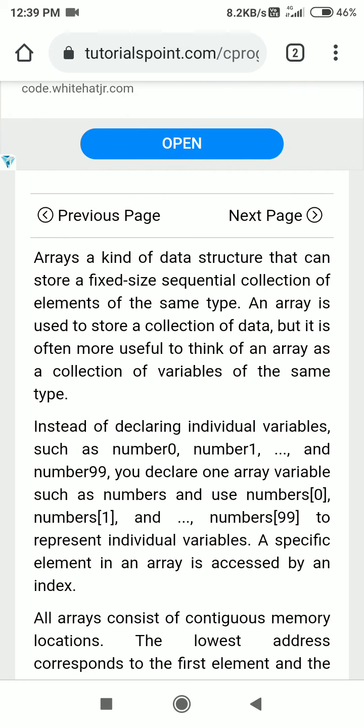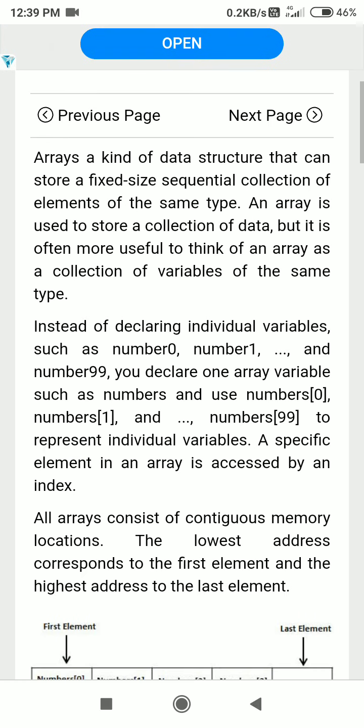See, if you want to create a variable to store the marks of 5 students, or the marks of 5 subjects of a single student, then we can't store them in a single variable. If we have an integer variable, then we can store only one integer, but if you want to store 5 integers, then we need an array. So if you want to store 100 numbers, you have to create an array of 100.